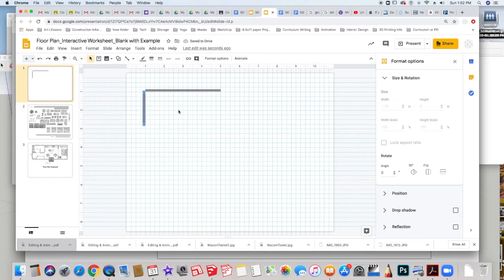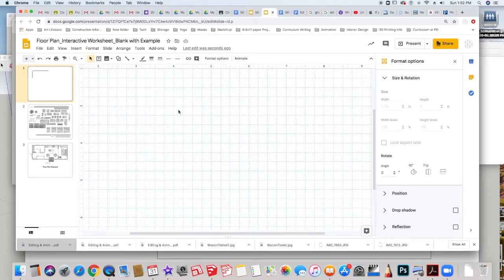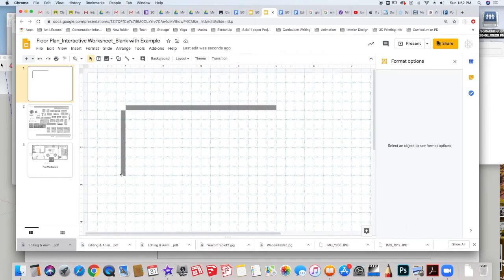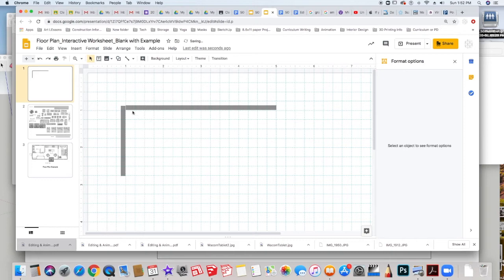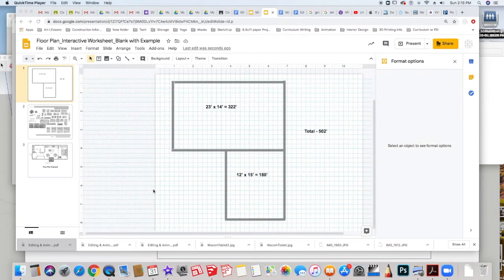I'm going to zoom in because I want to make sure that everything is lined up. You can see here that this is 7 feet, but I need these two lines to connect. So I'm going to go ahead and select the line, mouse over that blue dot, hold the Shift key, and bring that line up just a little bit so that it meets at the edge.